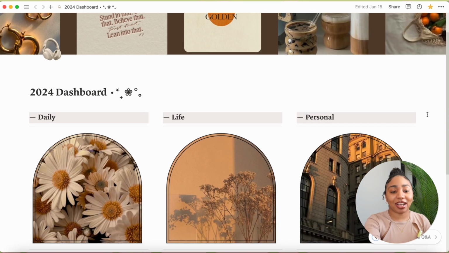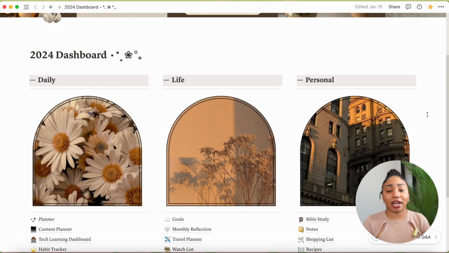Anyway, scrolling down, we have our 2024 dashboard. Now, I do want to preface this by saying that this is a template, and I will leave the template in the description box below. I did not create this template, but I did tweak it to my personal liking and what works for me and what I need. Some things we're not going to get into.